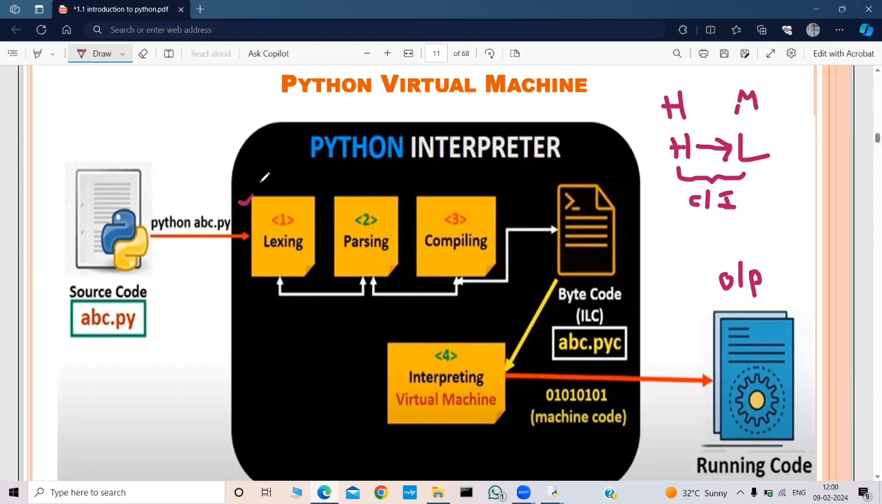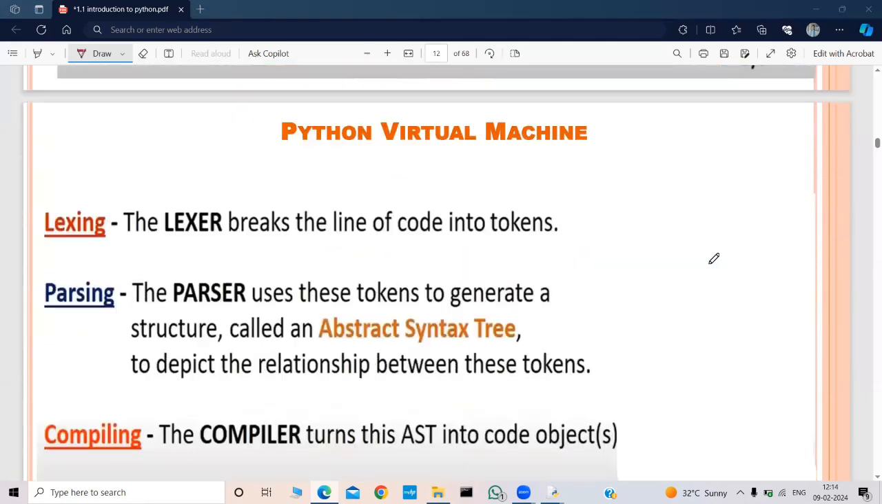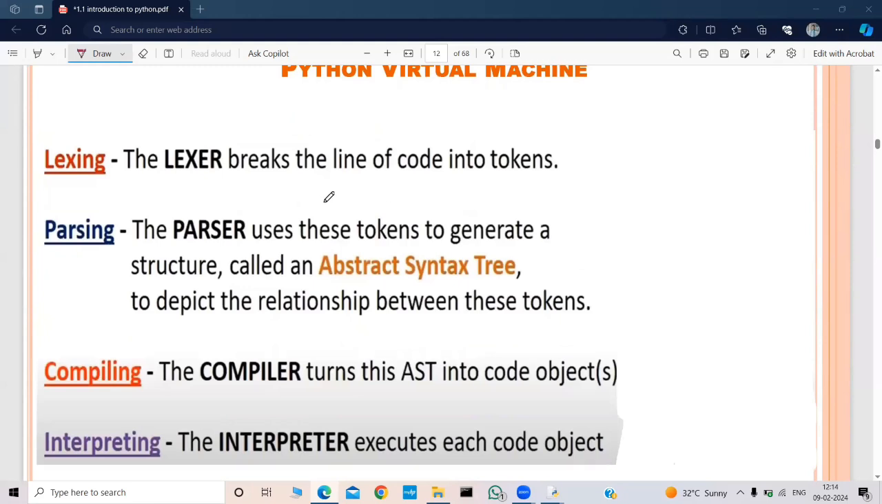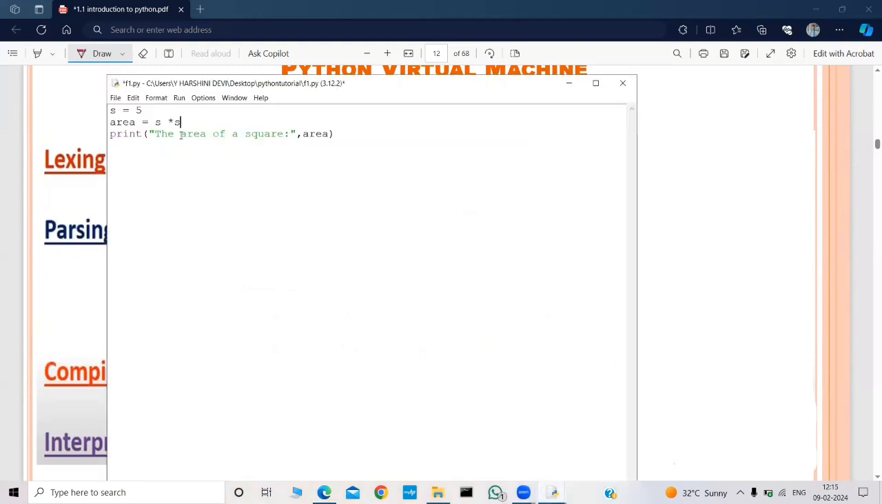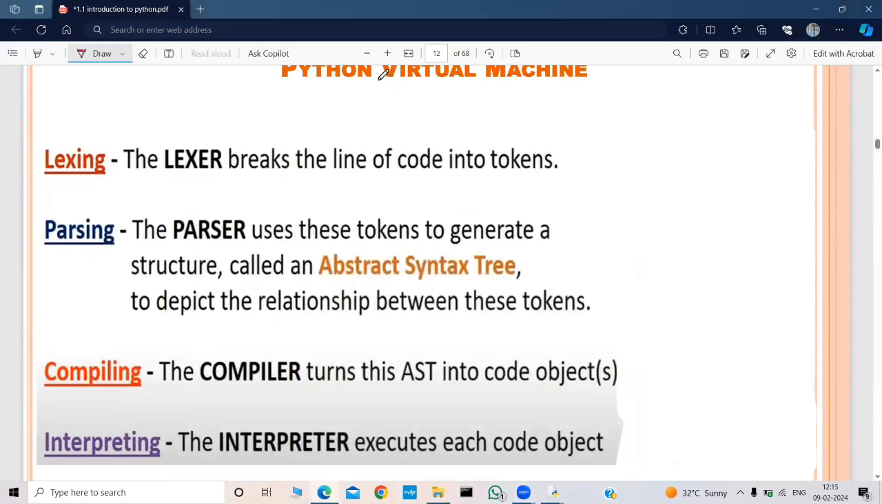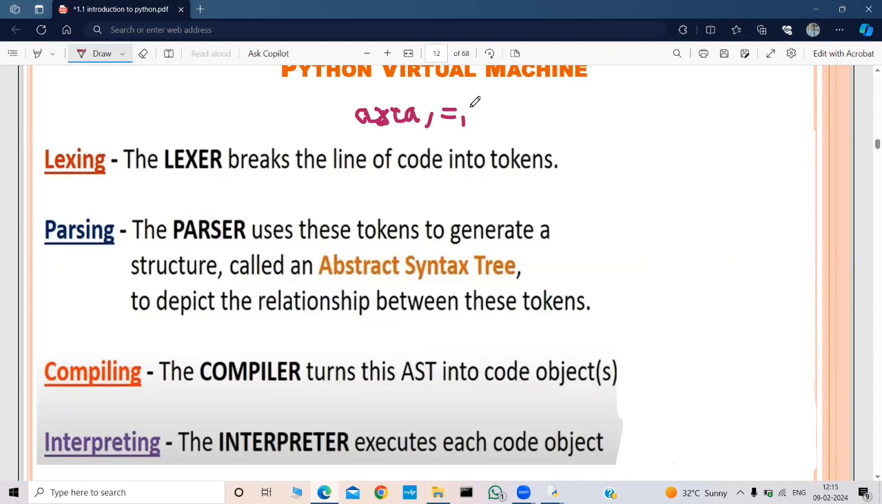Then what will the lexer do, what will the parser do, and what will the compiler do? And also, what will this interpreter do internally? So the lexer will break the lines of code into tokens. What are tokens? See, let us take this line: area = s * s. So that was the line of code. So the tokens are: area will be one token, equal to will be another token, s will be another token, into will be a token, and s will be a token. So these are the tokens.